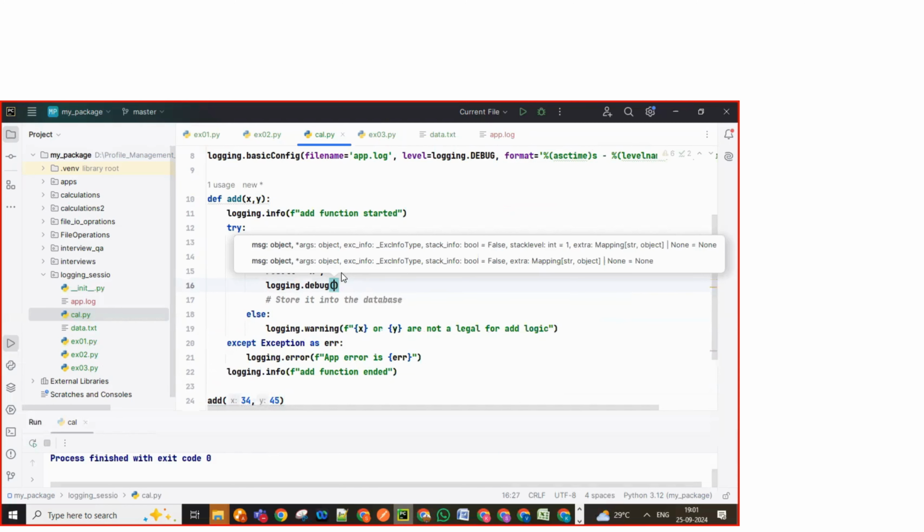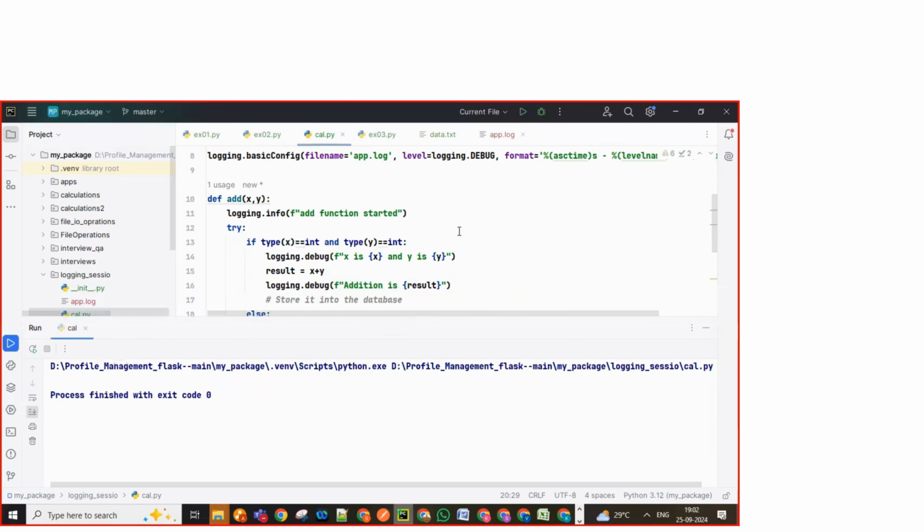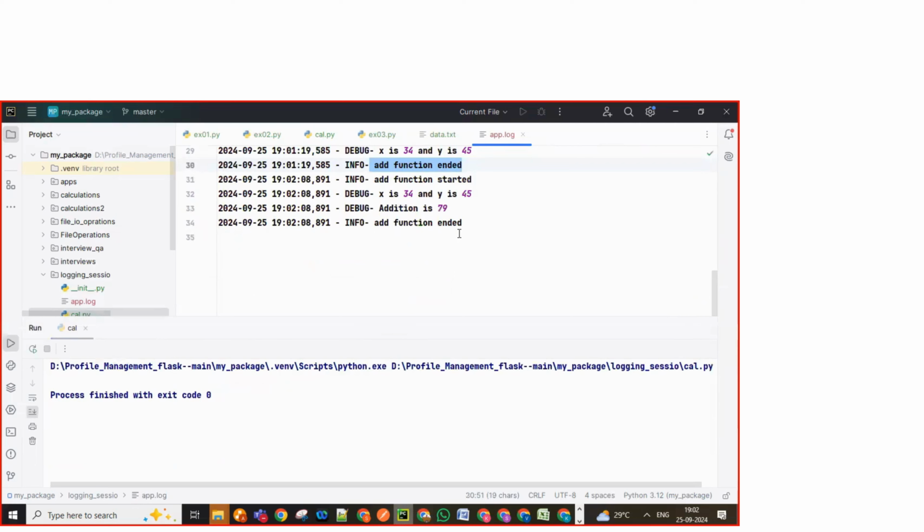Got it? Say addition is, and sorry, what is that, result? If I trigger this, now if you go here, see, it is printed.